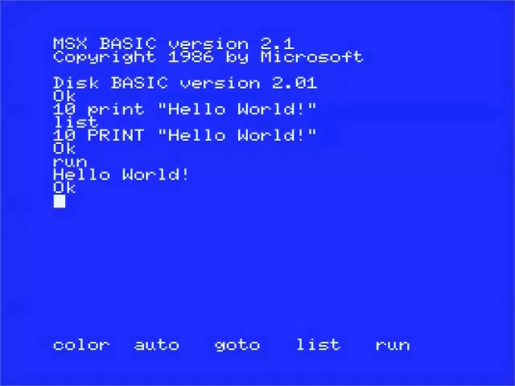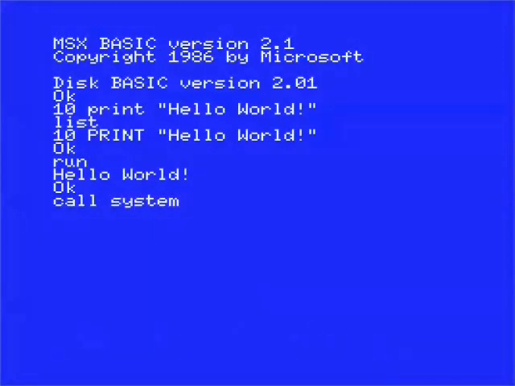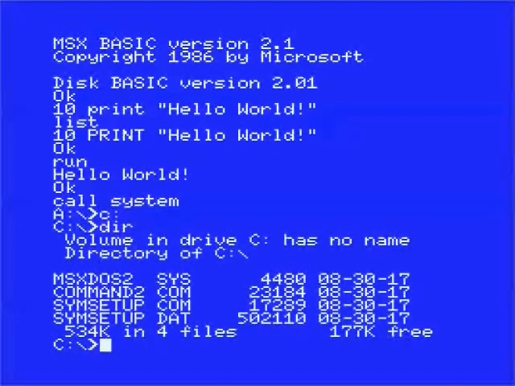To do this, first I have to go to MSX-DOS, which I can do by calling MSX-DOS. I will do it like call system, which starts MSX-DOS. And here we are. I already prepared a little bit, of course, for this episode. The installation files are already on drive C, and I will show you the directory.